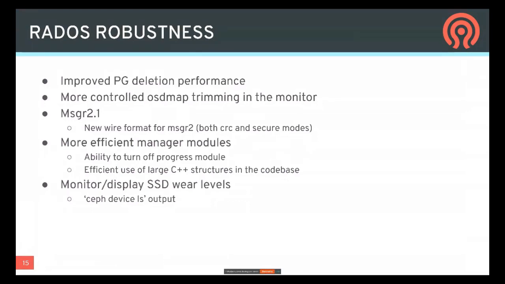The Ceph manager is doing a better job managing its use of CPU. Progress module usage issues have been resolved, and some efficiency problems have been fixed. And also, simple, but we've added the ability to just view the wear level as reported by your SSDs in the device ls output. So you can very easily get a bird's eye view of what the wear level is in those systems.